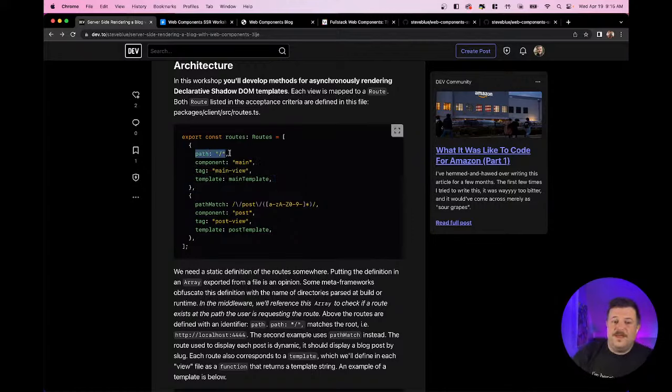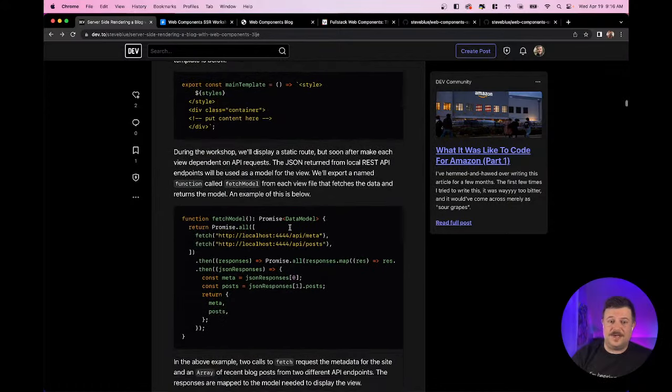Routes in this project can have a static path, which is what the root route is using, but then they can also match a path. We have posts, and those posts have slugs, and as long as a route matches this regular expression, it should render the post view. We'll build out the conditional logic that parses these routes in the project.